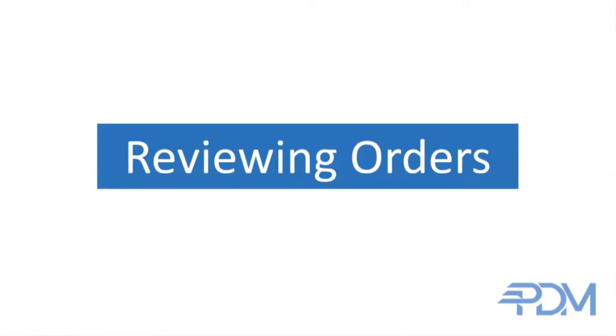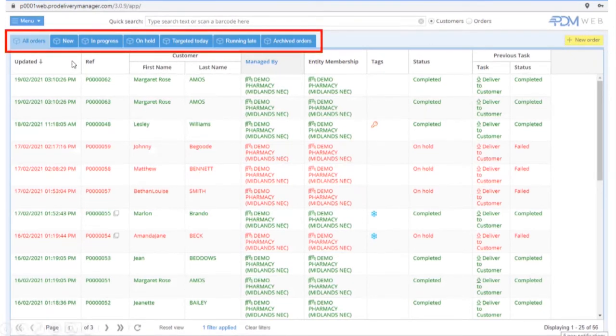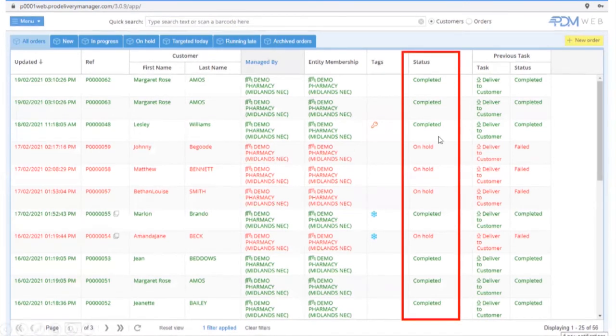So back in PDM Web, I wanted to show you some of the functionality in reviewing orders, etc., and some other functionality. So within reviewing orders, you can access this from the menu system, and you have a series of tabs across the top there. It'll default to targeted today, but I wanted to show you this particular screen because you can change these columns exactly like you want to customize it. And you're also able to filter using both the outcome of the deliveries, plus also the tags that have been applied to those patients.